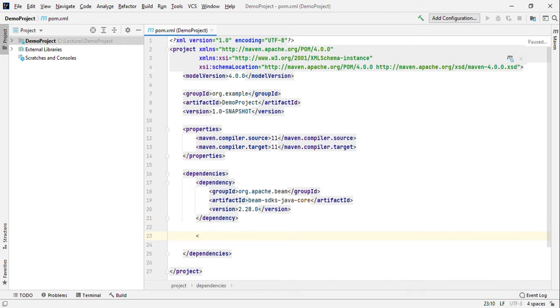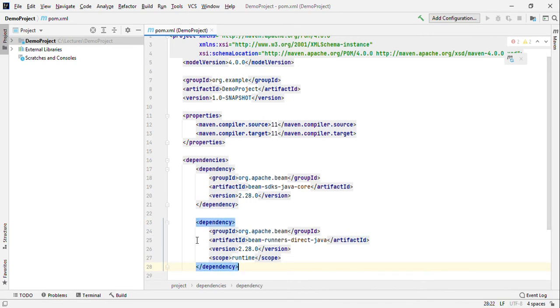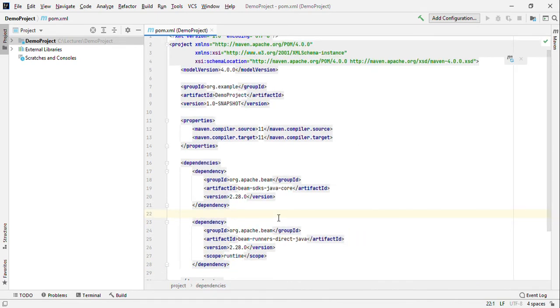Once we build a pipeline, we would also need to add another dependency, the runner where we would run this pipeline. So this is another dependency that we will be adding right now. I've just copied it in my clipboard just to be fast in producing this tutorial. So we have added the core dependencies. You can find more information on any of these dependencies from the Apache Beam website.